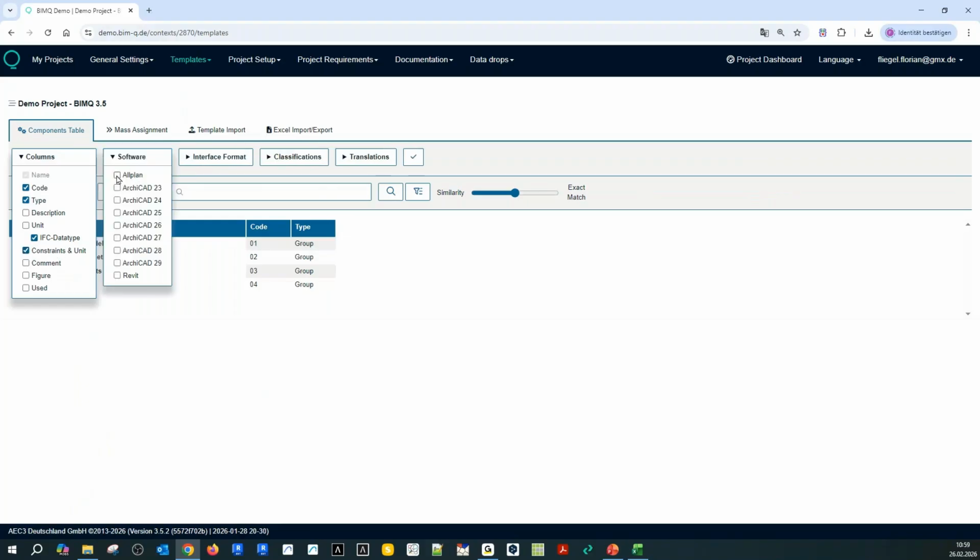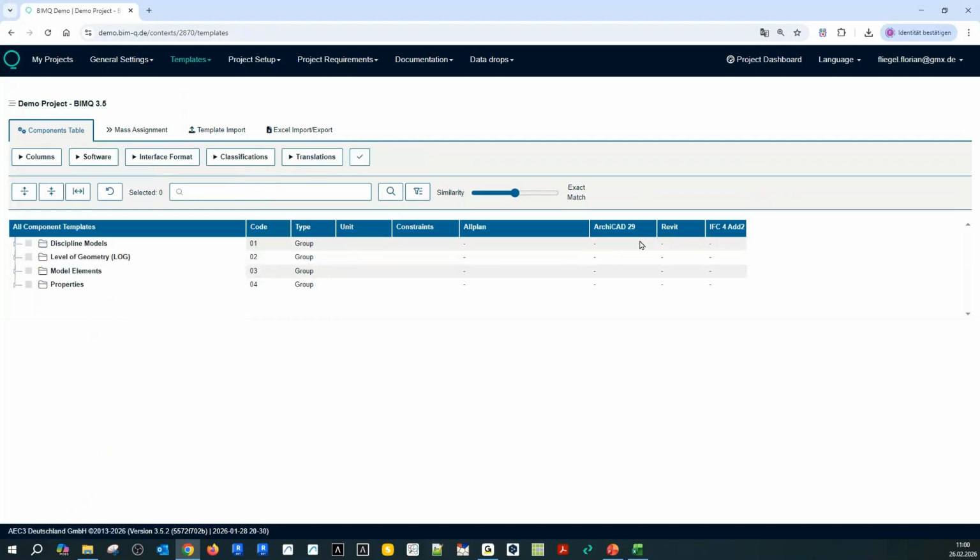I want to see the mapping for Allplan, Archicad, and Revit. And maybe I want to see the mapping to the IFC4 schema. And that's all for the moment. And we see the view has changed, and we see the missing information is stored.